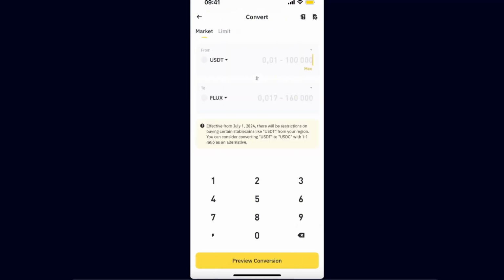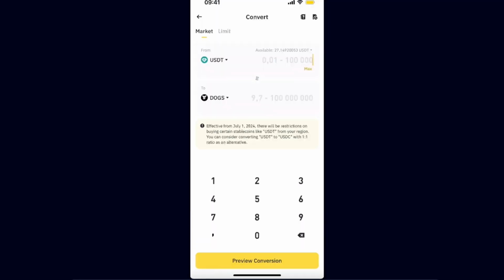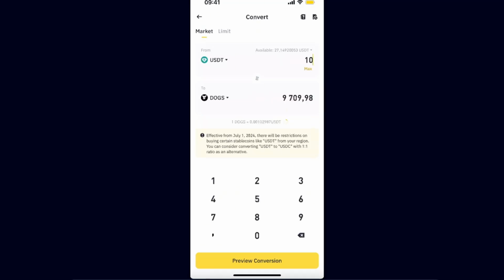Another way would be to convert it from, for example, you can use also USDT. And just like so, from USDT or from some other coin, you can go ahead and convert Dogs. So you just enter and that's how much you would get.